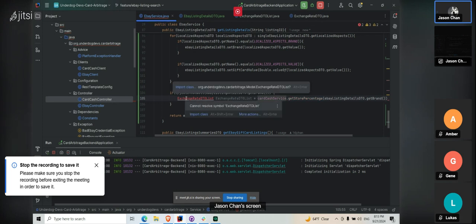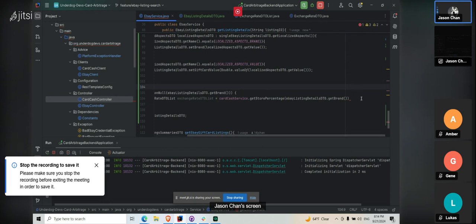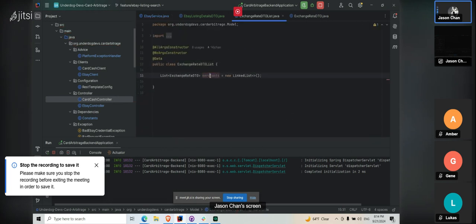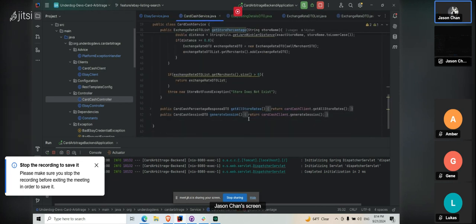Equals this, right? Okay. And then inside our exchange rate DTO list, we have a list of merchants. And we're just going to pick the first one because the first one, generally speaking, is the closest one. Or we can loop through and find the one that has the highest match rate, right? And so give me one moment.